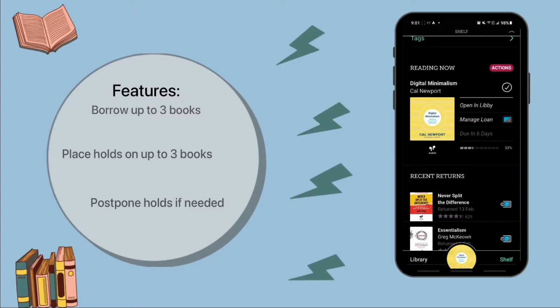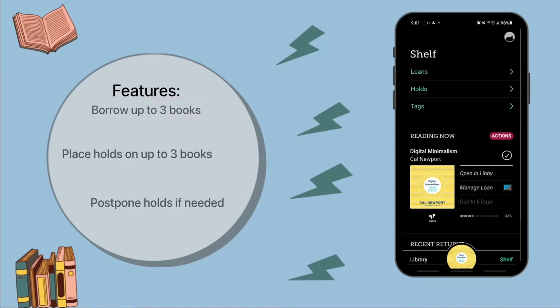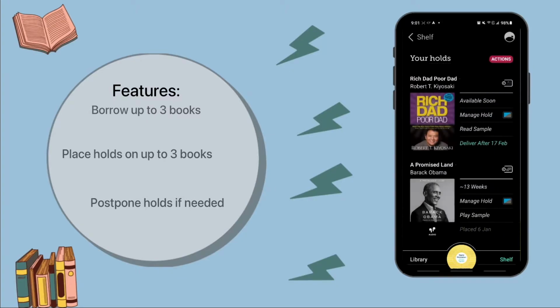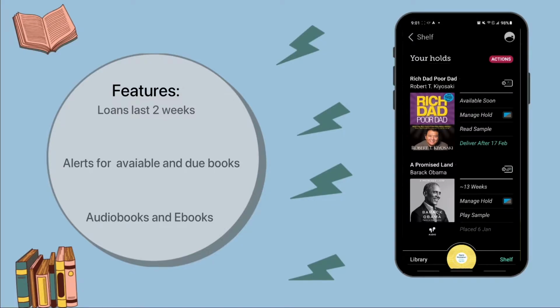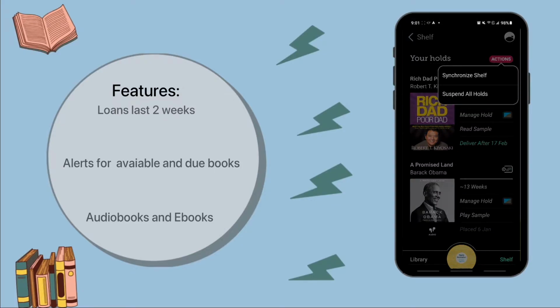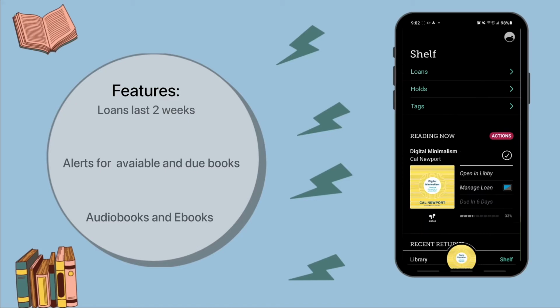And you can also see my holds and tags in this section. So right now I have 2 books on hold. One is an ebook and the other one is an audiobook. The first is coming soon and the second one is going to come in 13 weeks. Very popular book, but at least I can put a hold on it this far in advance. I like that it tells me when the books are coming as well. Within here, you can also have 3 holds, and you can synchronize your shelf or you can suspend all your holds since you are maxed out at 3.